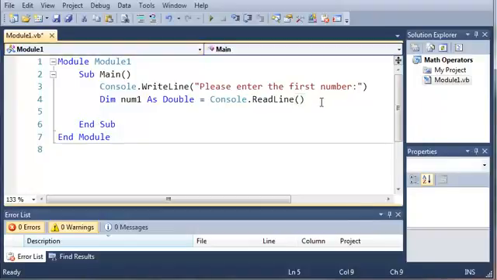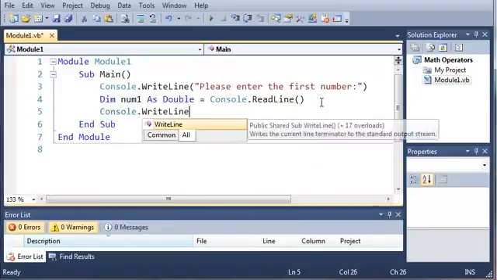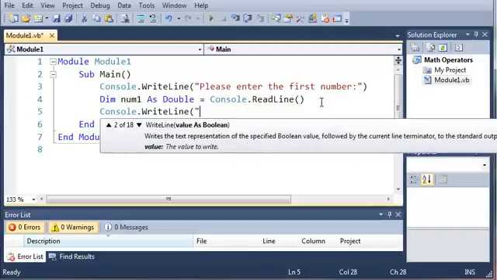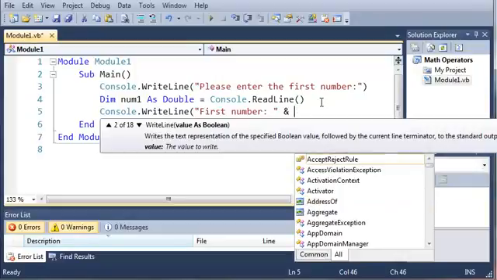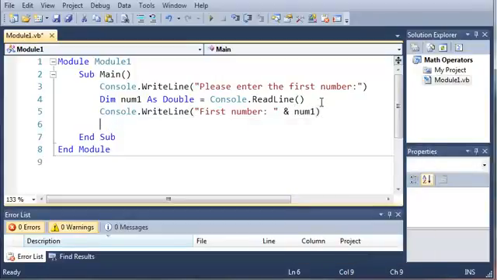So now that we have our first number, we're going to use console.writeLine, and we're just going to tell the user what their first number is so that they know that the program received it correctly. So we'll do "first number," and we'll use the and sign, and we'll print out num1. Now we're going to prompt them to enter a second number.